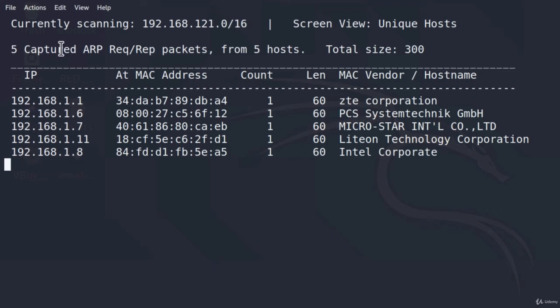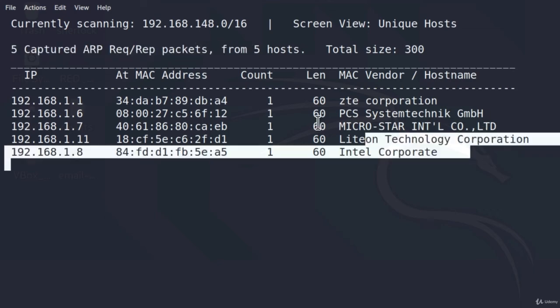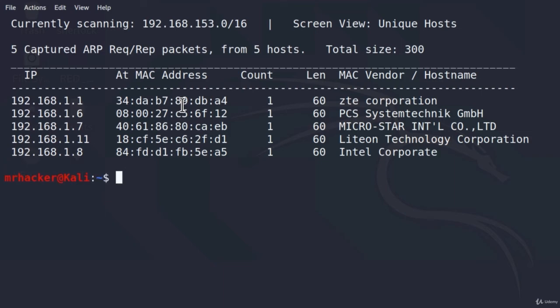Right here we see that we captured 5 ARP packets, and there are ARP requests and ARP replies, but once again, more about that later. This just means that we managed to discover 5 hosts using these packets, and these are those 5 hosts. Let me Control-C this, since it won't really manage to find any more hosts. And right here we have their IP addresses, their MAC addresses, and their MAC vendor name or host name. So right here, I know that this is my Metasploitable, which is this one.